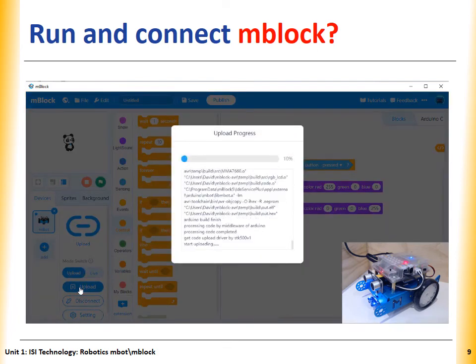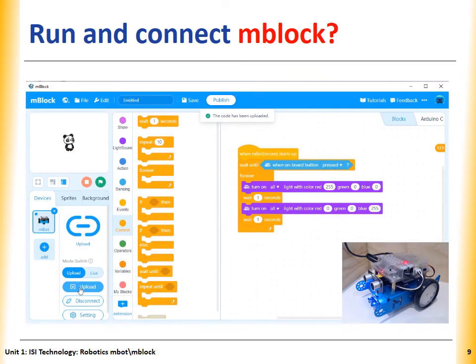The trigger to run the program is simply to press the onboard button. So when you press the onboard button, we'll see the lights flash back and forth in red and blue. So the program has been successfully loaded and run, and now we'll save our program.